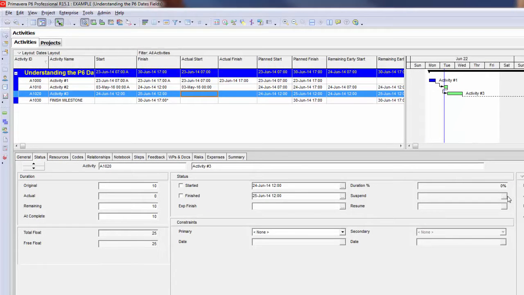It's important to ensure that you do not have actual dates that are greater than the data date once your update cycle is complete. So for example, if I mark this third activity as started and finished, you can see that I now have a progressed, fully completed activity that is to the right side of the data date.